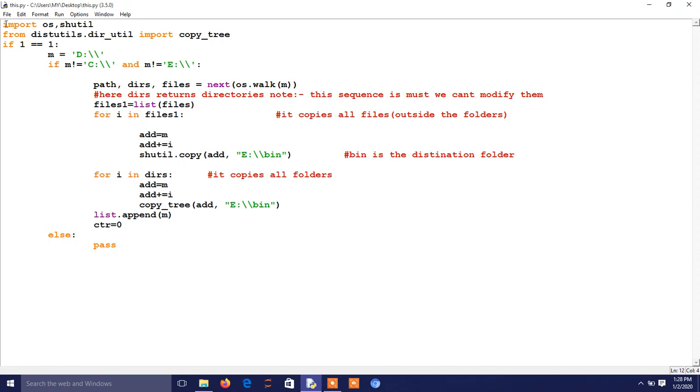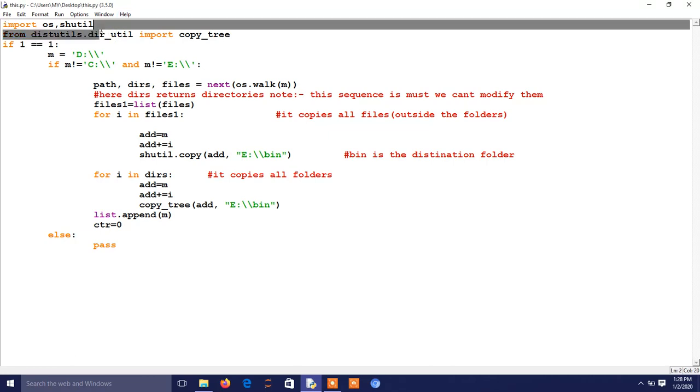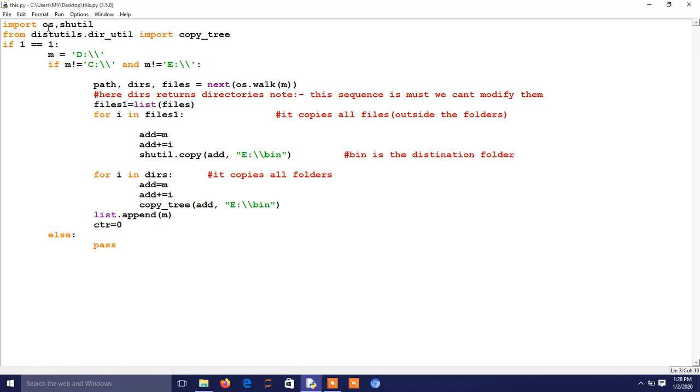line. So guys, in the first line I imported two libraries, os and shutil. I use os because I want to use this next method only. For this method I use that library os.